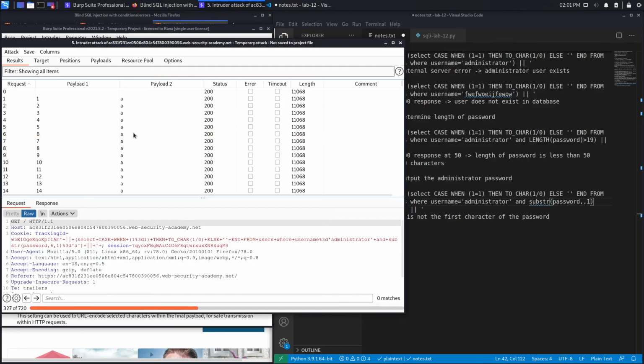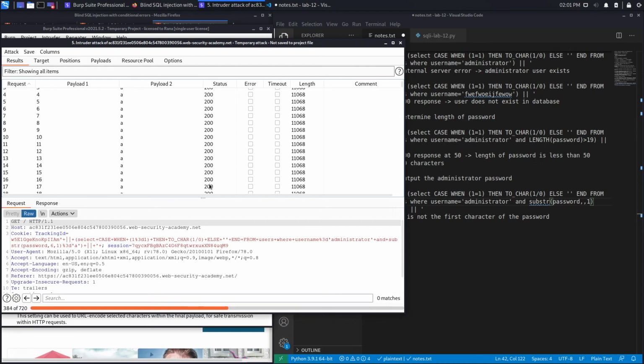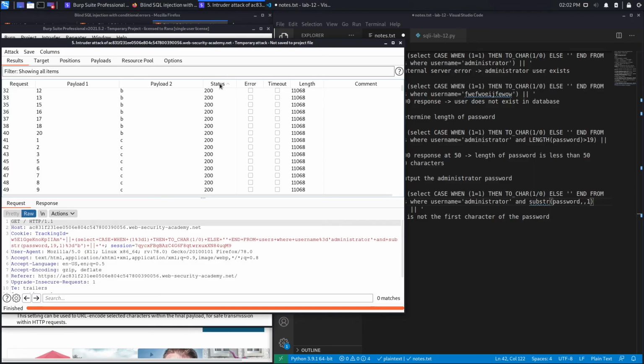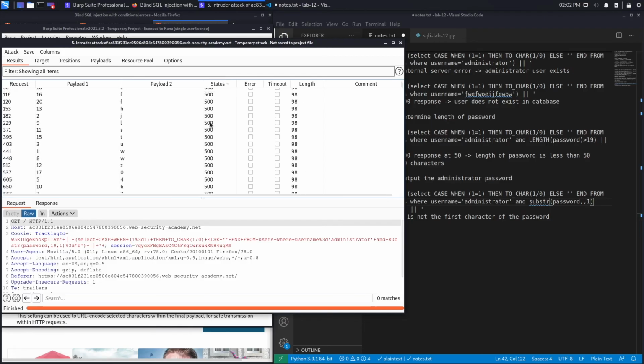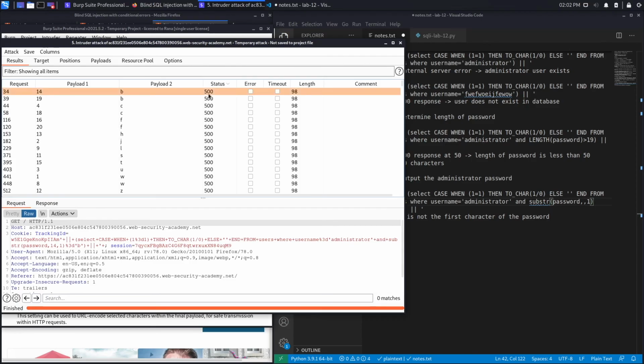Okay, so it's running. If you go down, these are all 200 response codes. We've got a 500 over here, which means that the 19th character of the password is B. Okay, so it looks like it finished running. What we could do is just order by status over here, and it's going to put all the 500s first. So you can see over here at the 14th position of the password, we've got a B. At the 19th position of the password, we've got a B as well. At the 4th position of the password, we've got a C, and so on.